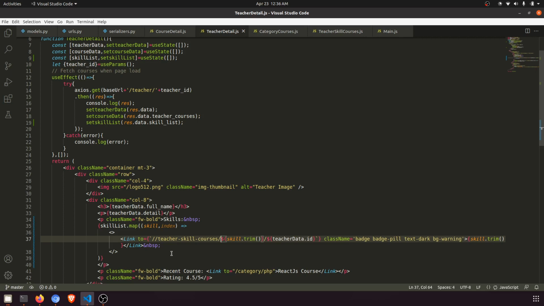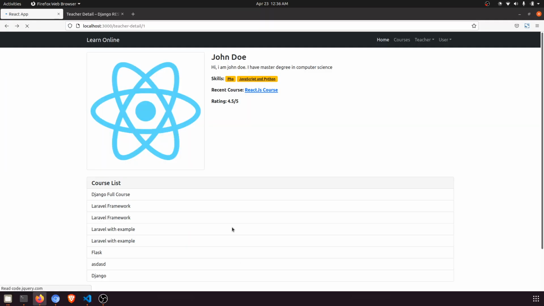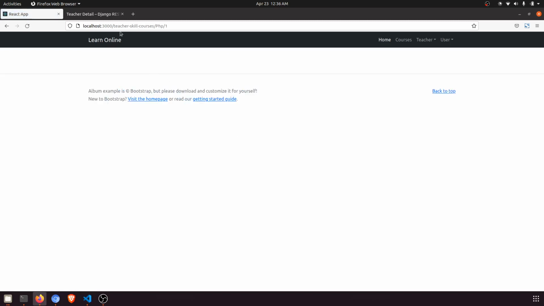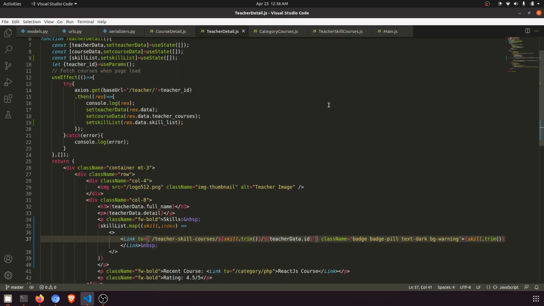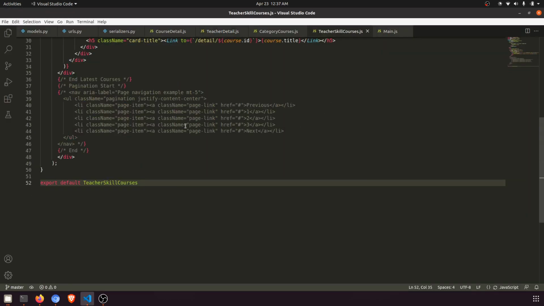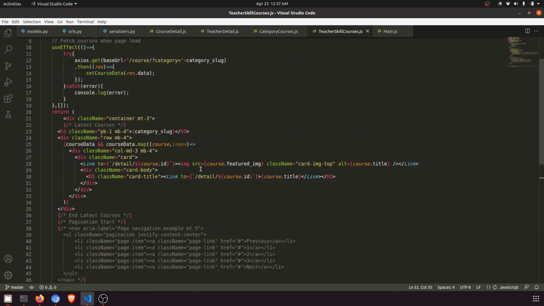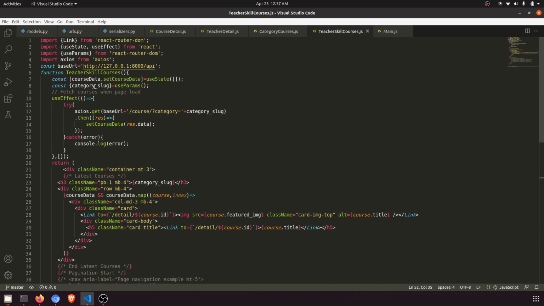So now when we click on this, we didn't create the page. Why is it showing this? Okay, now it seems everything is fine. When we click on this, we didn't create teacher skill course. Actually we created that, but we need to fetch the data. Okay, so we need to fetch all the data.